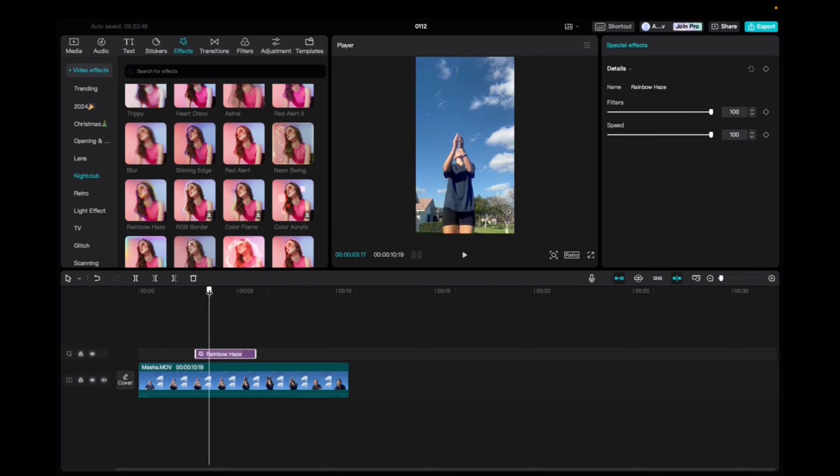And now we're going to look at the effect and see what it actually does. Okay, so we can increase the filter and the speed, but it already is increased, and we can also add keyframes to it. So let's actually increase the length of the effect.